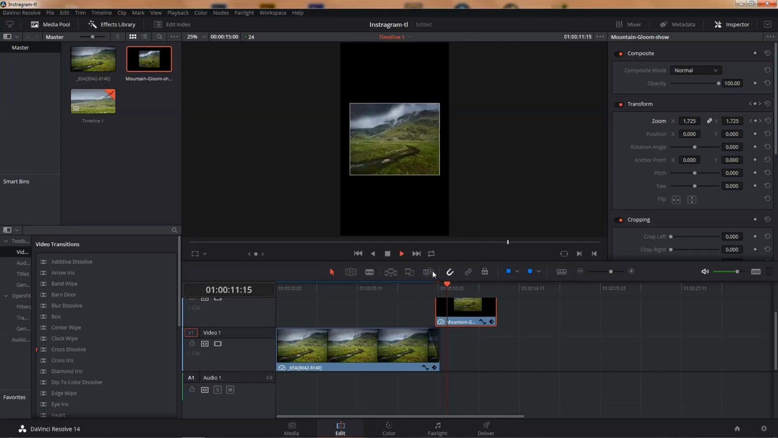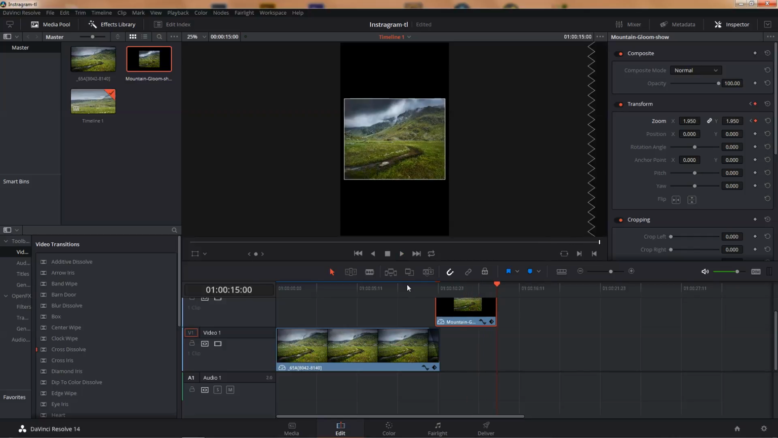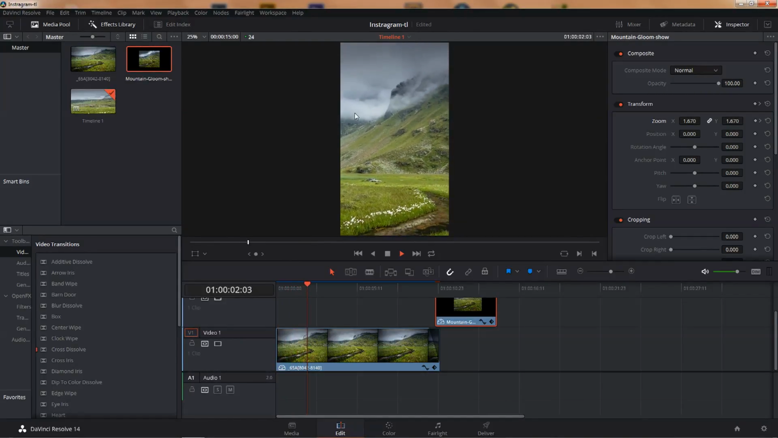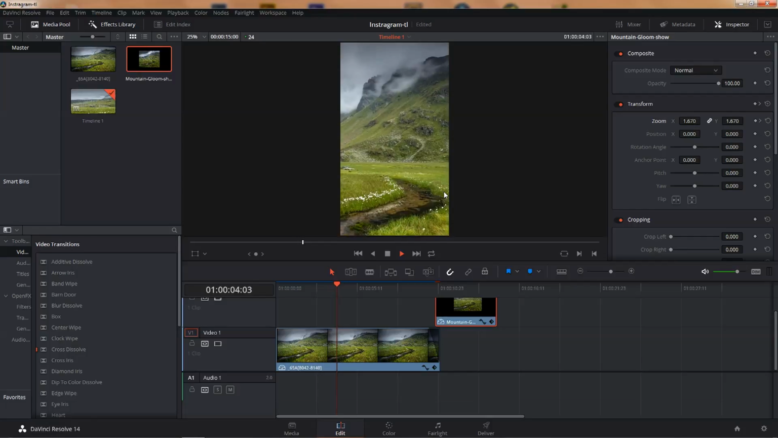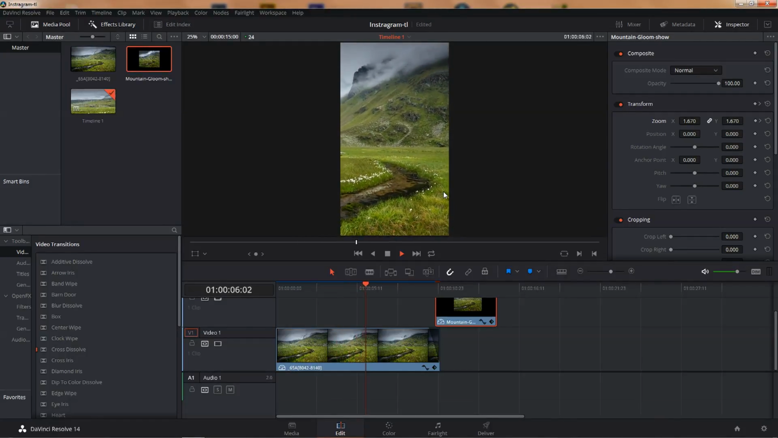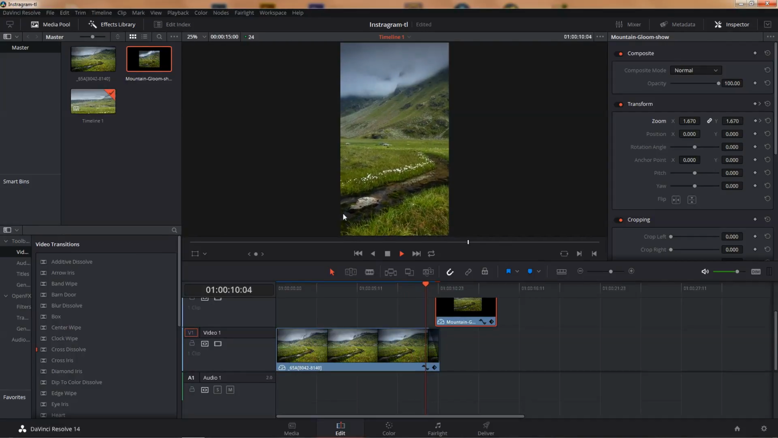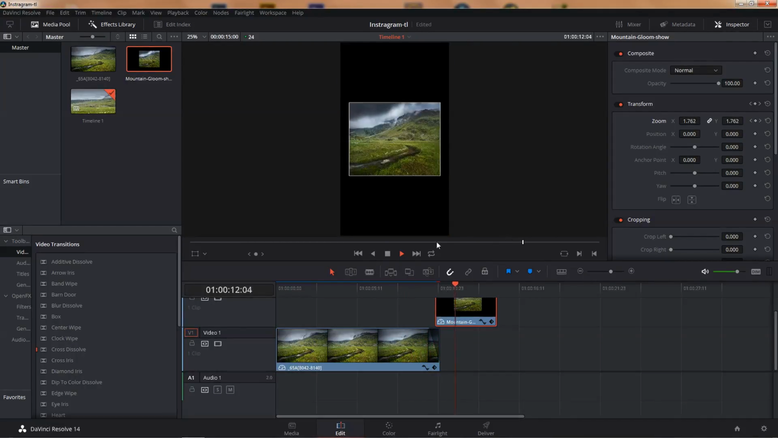So if I play this, you see that it slowly fades in. And yeah, this actually looks quite nice. So let's play this from the beginning. So we have the time lapse with the movement, which we created before. And once we arrive here at the bottom, it fades out and the image fades in.